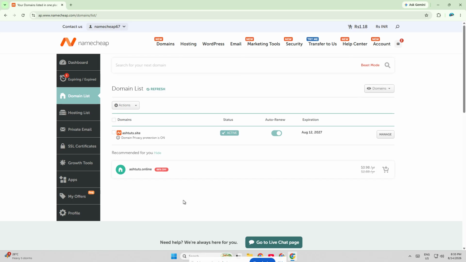Now, scroll through the list and find a domain you want to stop renewing automatically. If you own multiple domains, double-check that you're selecting the correct one, because each domain can have its own renewal status. Once you've found it, look across the row for the auto-renew option. Next, simply toggle auto-renew off.